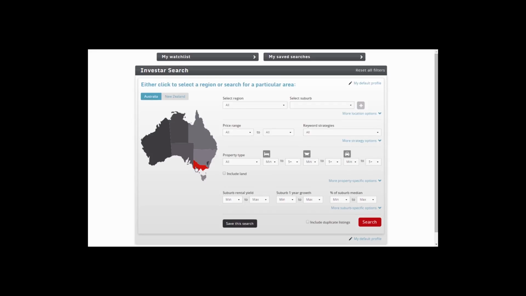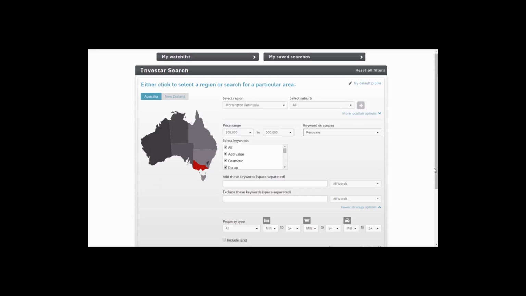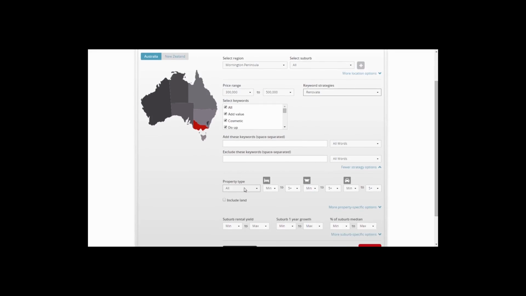For the example today, I'm going to select Victoria and we're going to choose the Mornington Peninsula region. We're next going to choose a price range. In this case, let's use say $300,000 to $400,000 for our investment property. Actually, let's go $500,000. We're going to look for renovation type properties. We're also going to look at only houses.